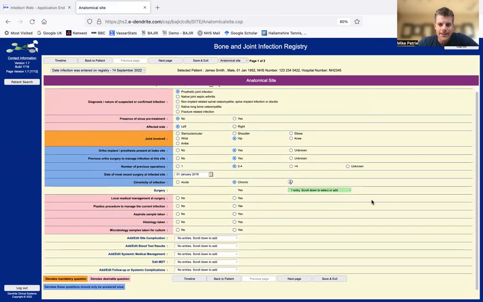So we have added data for surgery, and that has gone green to signify that. We then have these further options which may or may not be relevant to your patient. If they are, then I'll show you the options that are present. Local medical management at surgery relates to local antibiotic delivery at the time of the surgical procedure. Again, a date must be included because if patients have had multiple surgeries listed here, we need to know which surgery this medical management relates to.